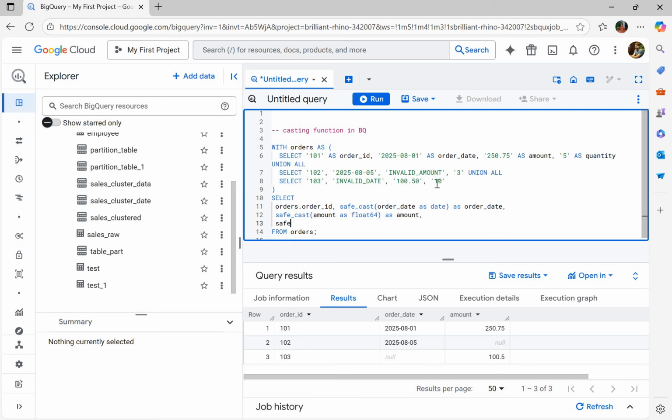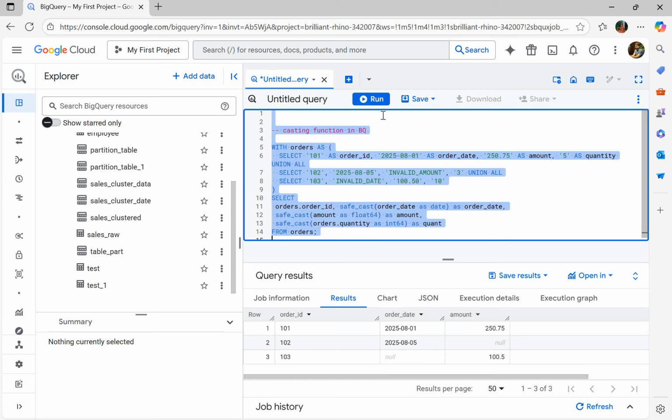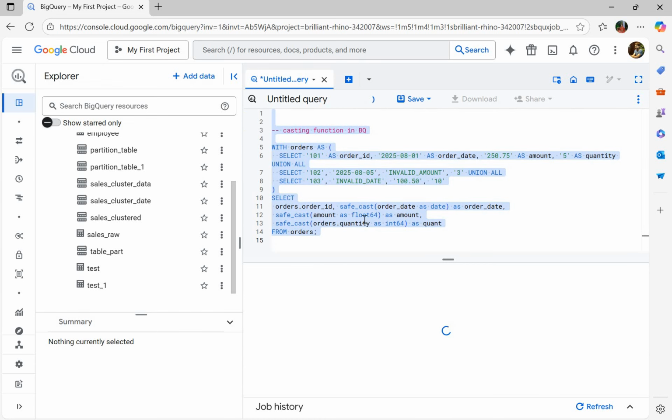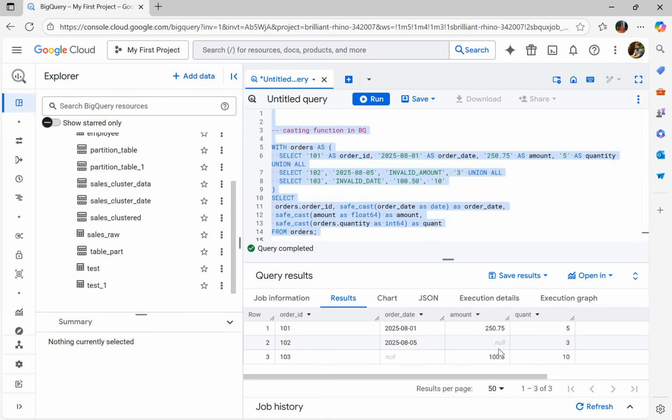Similarly, we can cast quantity, which is present in string format, to INT64. So we use SAFE_CAST again with quantity AS INT64, so that it will be converted to an integer, and we'll alias it as quantity. After executing this, we get the correct data. Now our data is more meaningful, so we can use it at the production level or in some other applications, so that our query won't break and our flow will be executed seamlessly.